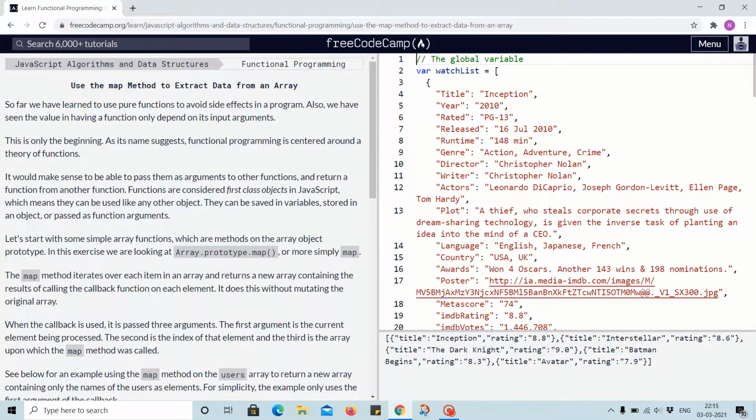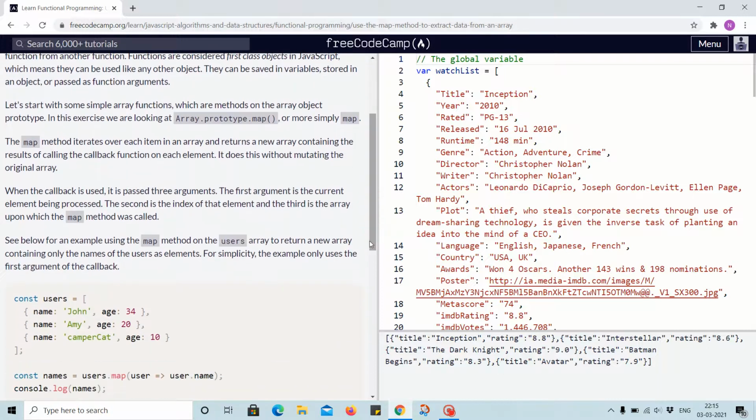It would make sense to be able to pass them as arguments to other functions and return a function from another function. Functions are considered first class objects in JavaScript, which means they can be used like any other object. They can be saved in variables, stored in an object, or passed as function arguments. Let's start with some simple array functions, which are methods on the array object prototype.